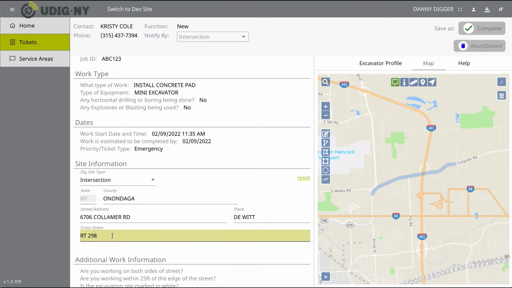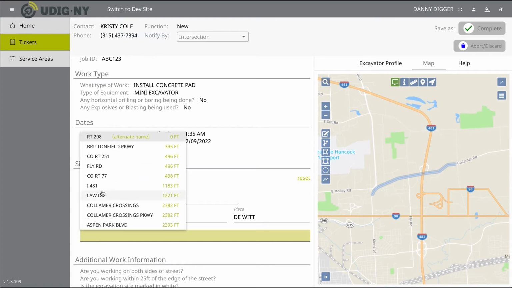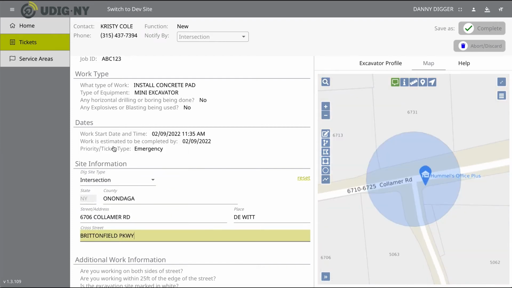If the intersection you are digging at is not found, a message will appear that states intersection not found. As you are entering the dig site information, the mapping process will automatically start. After you've completed filling in the required information, the dig site will be displayed in blue. You can define your work area by using 2 intersections.